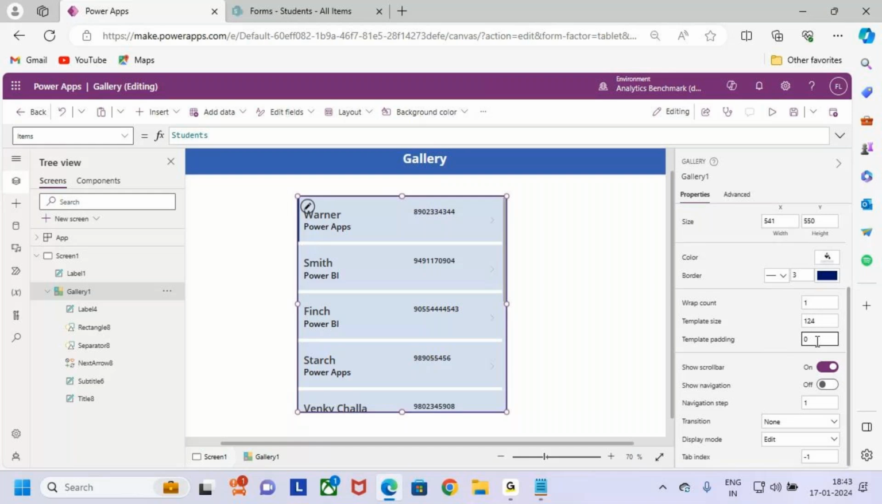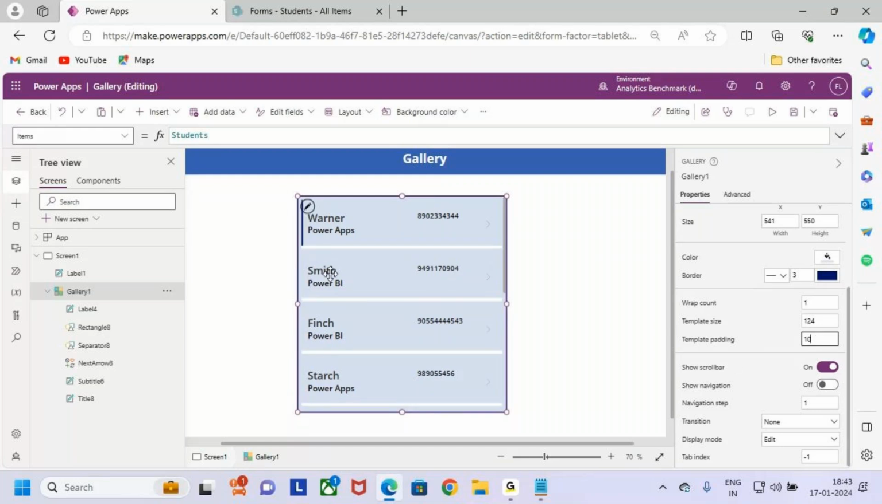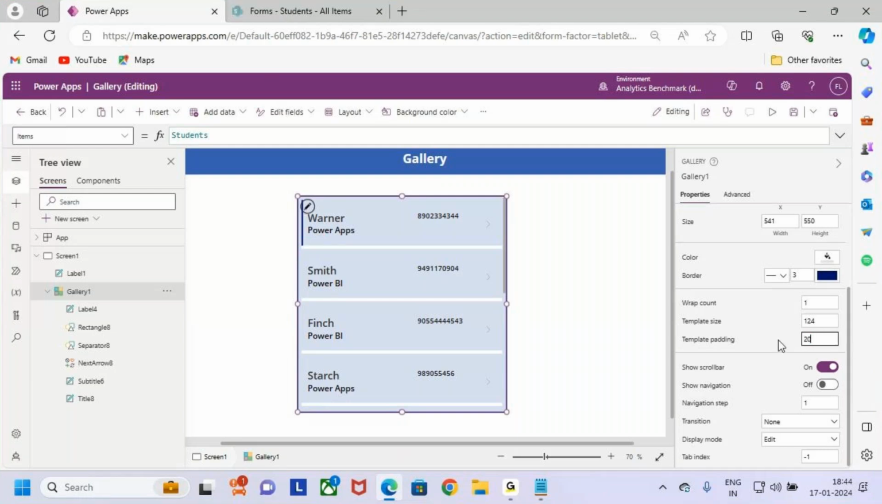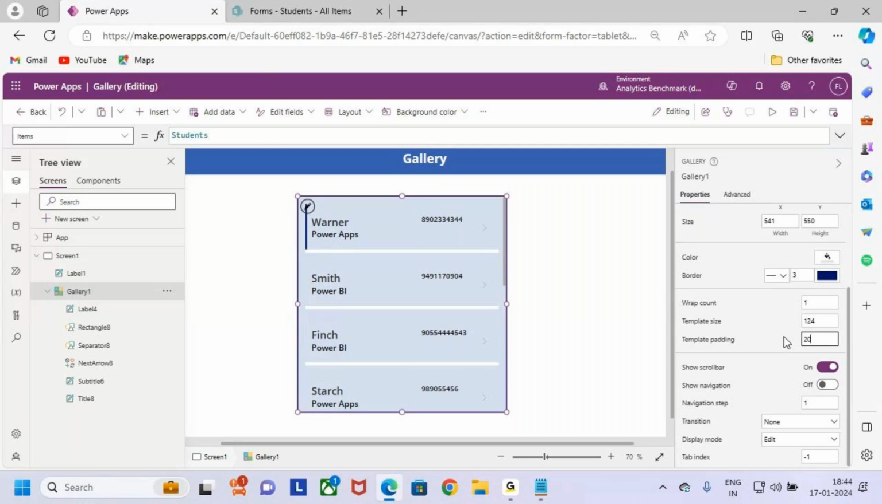If I keep the template padding as 10, now try to understand. When I click on the enter button, now see from where it is starting. Somehow it is starting from the right side. So if I keep 20 here, again it will go somewhat further. So padding means from the left side, from where you want to start the gallery.